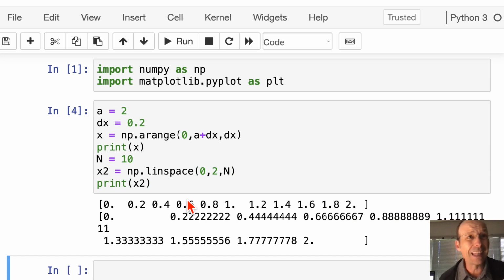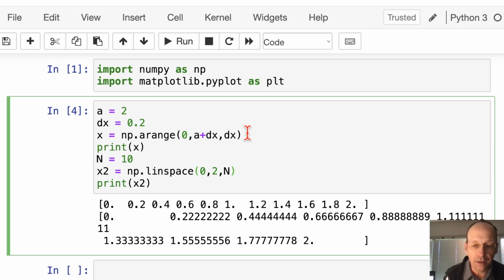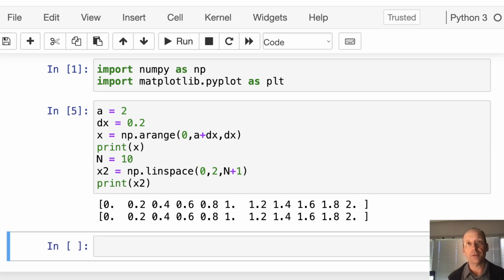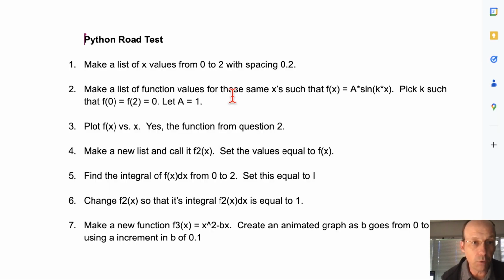And you'll notice I get something a little funky. It's a little funky because it goes 0 and it ends in 2, and there's 10 spaces, but it's not what I want. It's not 0.2, 0.4, 0.6. Because if I include those 2 end spaces, 0 and 2, then I'm going to have 10 spaces, but I have 11 numbers, right? I need 11 numbers. So I can fix this by saying n plus 1. And now I got the same thing. Yay. Got it. Physics road test question number 1 done.